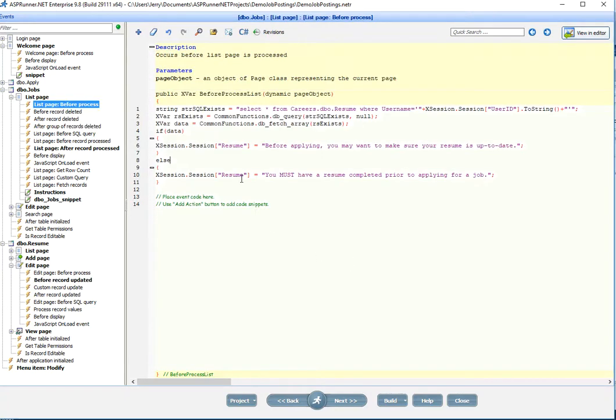So the session variable. When I use a session variable, I still am going to use the database, because I'm going to look and say, hey, do you have a resume or not? If you do, I'm going to give you this. I'm going to create a session variable, resume, and this is what it is. Else, if you do not have a resume, it's going to say you must have a resume to complete prior to applying for a job.